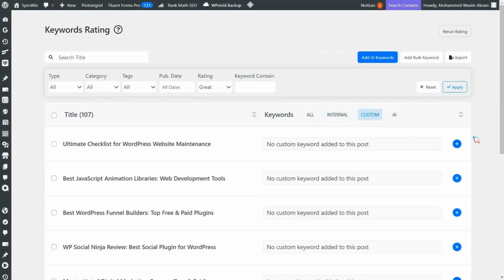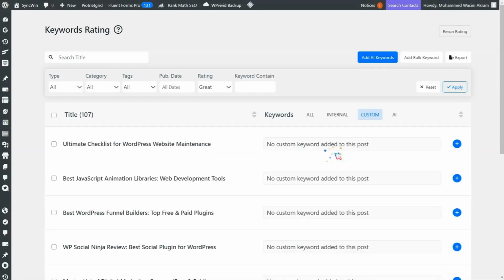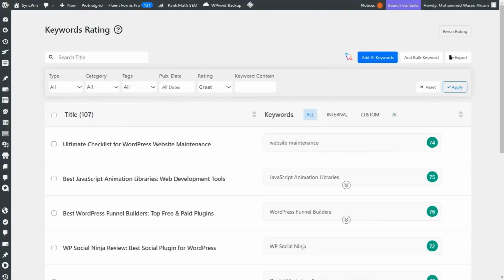You can add custom keywords using this plus button, where you can manually type the keyword and hit the save button. It will be included in this focus keyword section, and from this screen you can create AI generated focus keywords based on various parameters for these particular pages. Also, you can create AI generated keywords in bulk and add custom keywords in bulk using these settings, and they also give an export option to export this data.